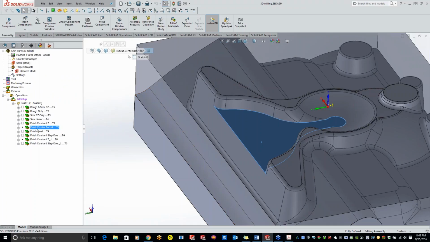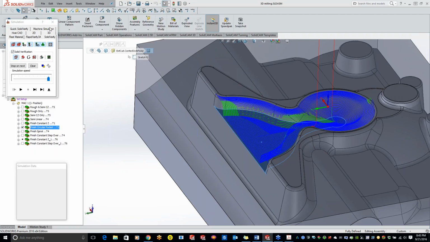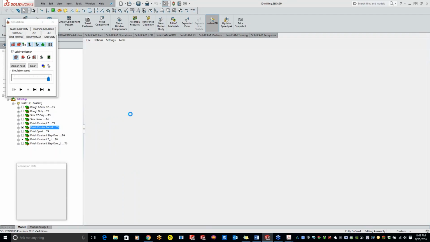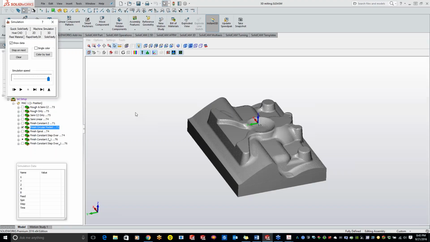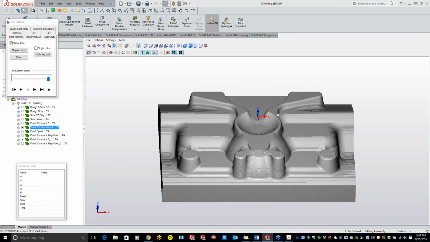Must have changed something in there. Okay, so let's do a simulate here. You guys will be able to see as soon as it pulls up here. Like I said, this part is quite large. I should have picked a smaller part so that calculation times will be a little bit faster.